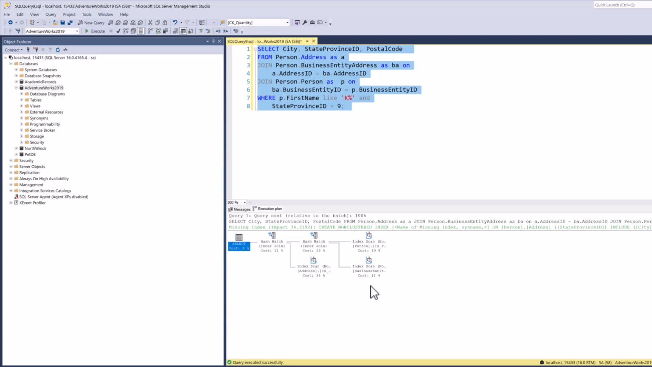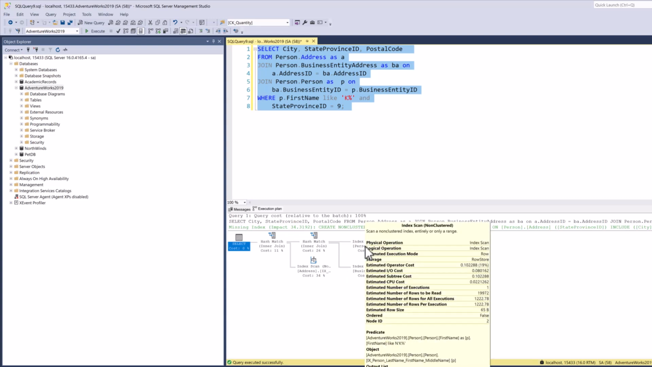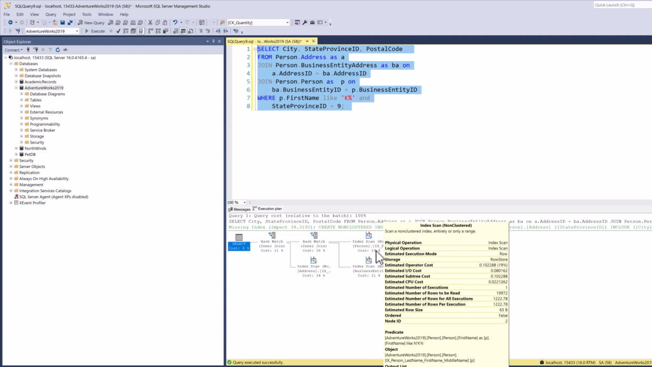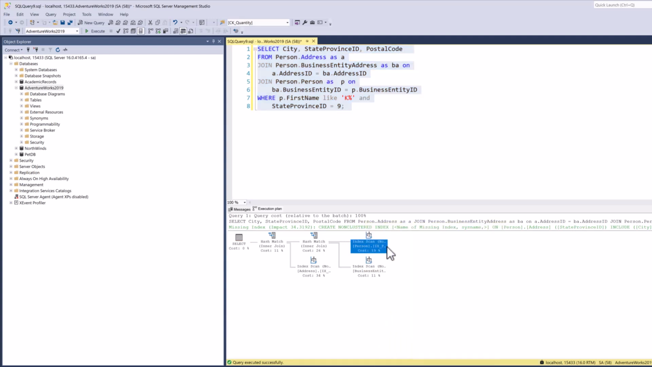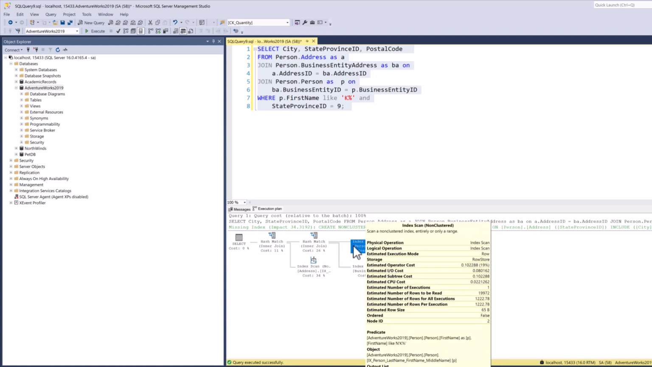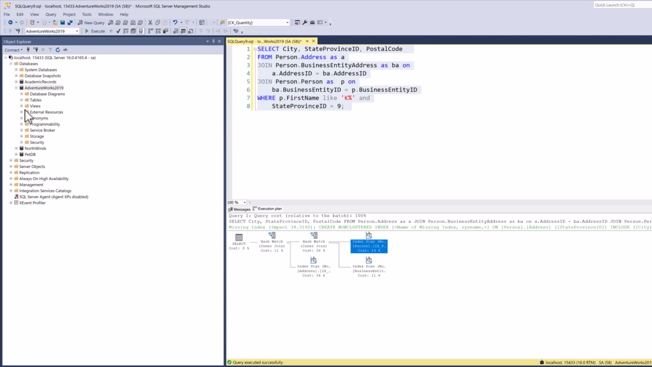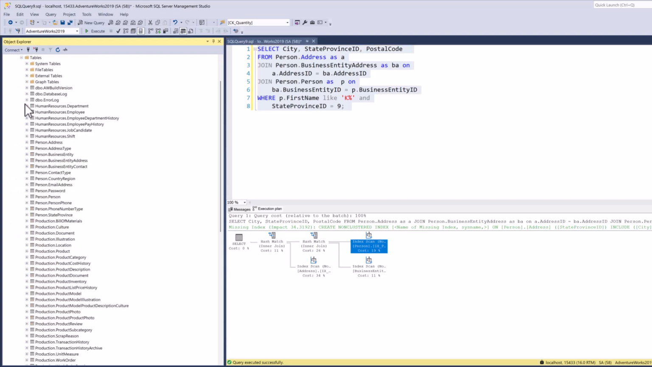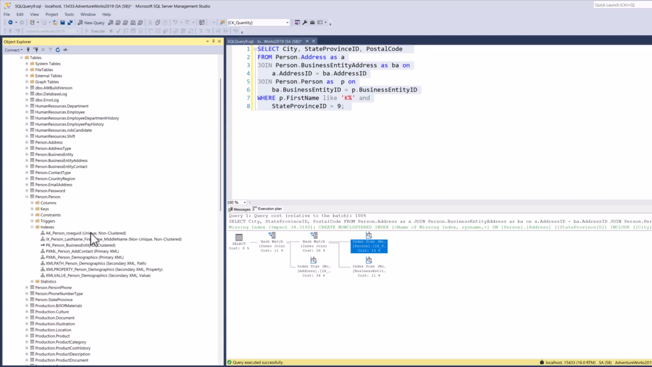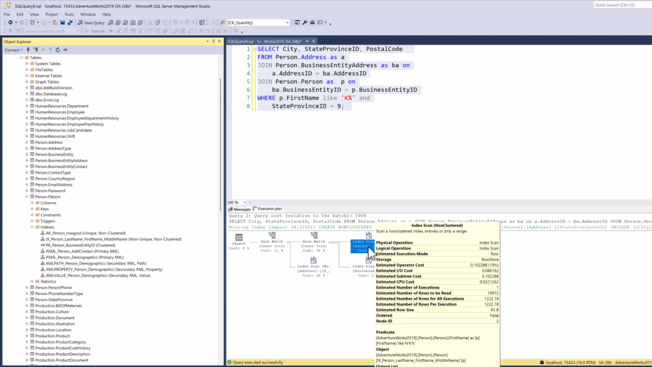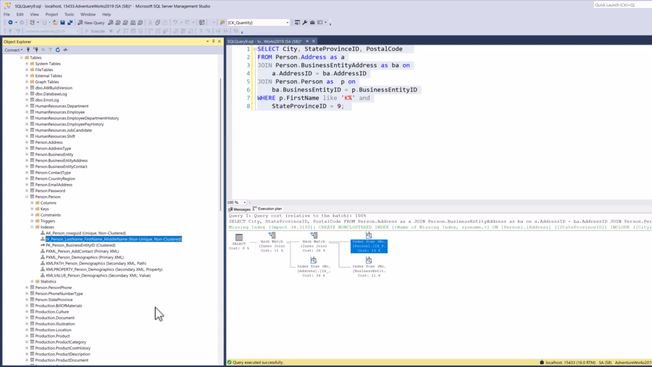So we have a couple different indexes that we're scanning, and we can pretty much tell which indexes are being used. If you look at it, that's going to be the IX_P. And if we start looking, this is going to be on the person table. So if we go to our tables and expand that, our Person.Person, and if we're looking for our IX, this is going to be the IX_Person_LastName_FirstName_MiddleName. So it's doing an index scan on this index that we have here.